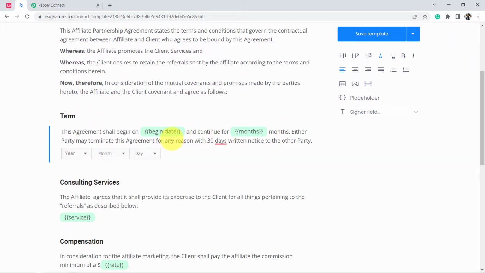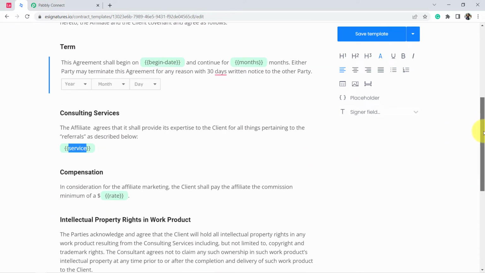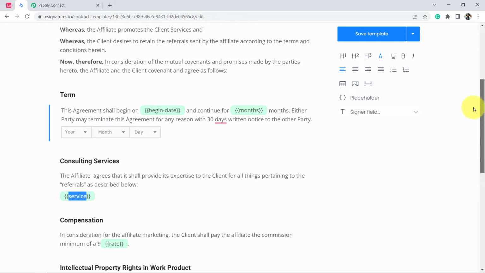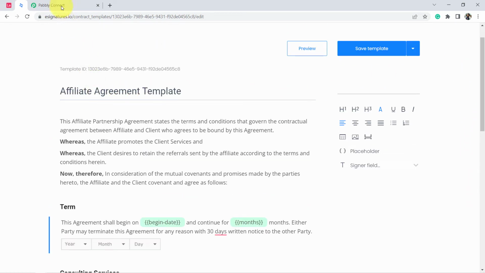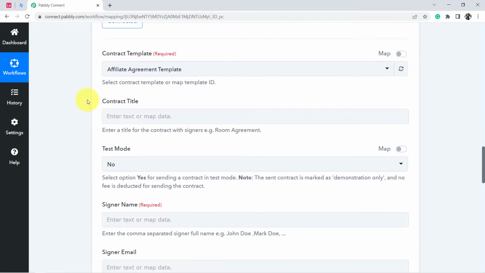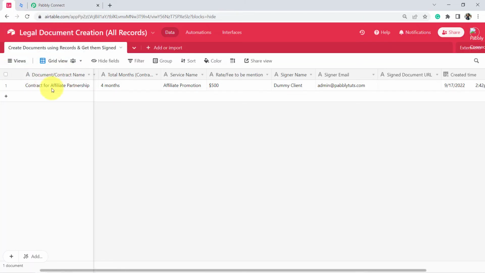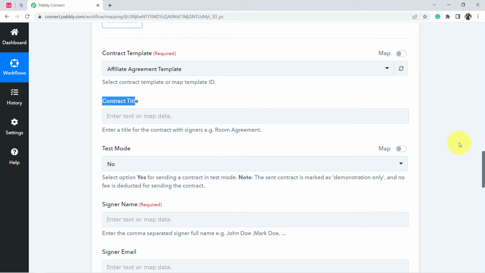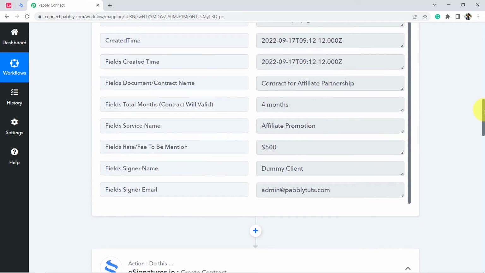The begin date will be added here automatically, the months will be added here, the service name will be added here, the rate will be added here, and this is how the document will be created using this template. Let's select the same template, Affiliate Agreement template. It is asking for the contract title. I do not need to manually provide the title because I have already mentioned this contract title in my Airtable, which I have received here in the Pabbly Connect response.